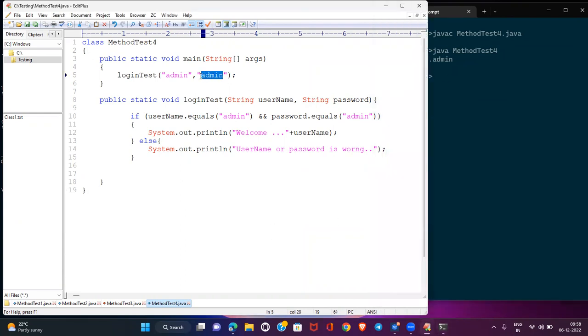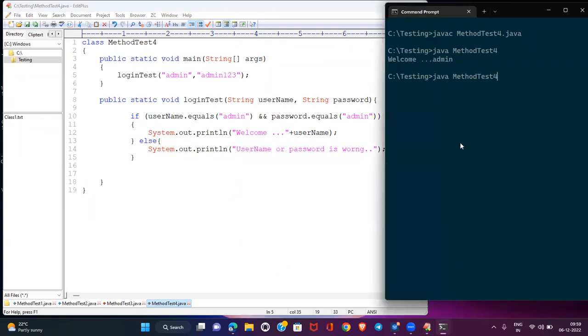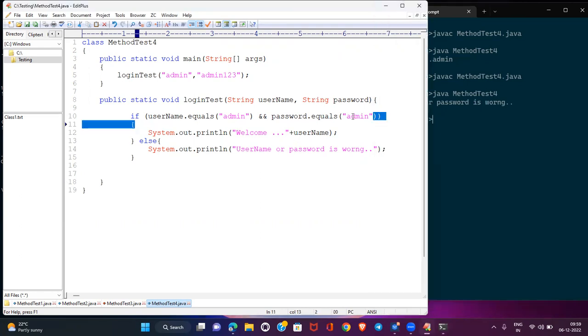But if I pass the password as 123, in this case the username and password are different. So in this case I should get username or password are wrong. I can compile. It is saying username or password is wrong because the password must match. So this is how you test the login.